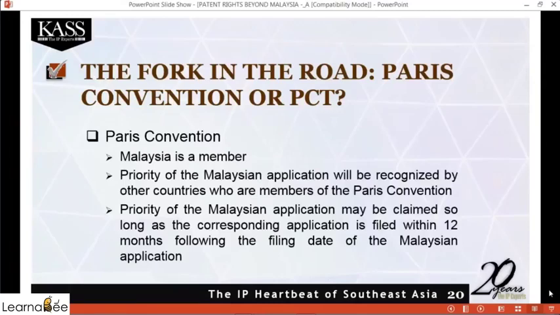By claiming priority of your Malaysian application, any documents or disclosure after that will not be counted against your application. So, if you launch your product after filing your Malaysian patent application, the product launch would not affect the novelty of your overseas applications.